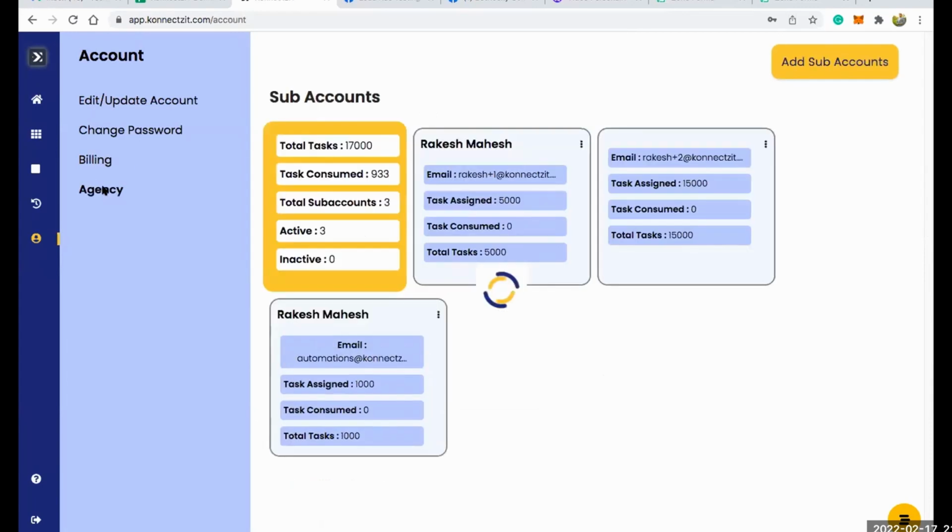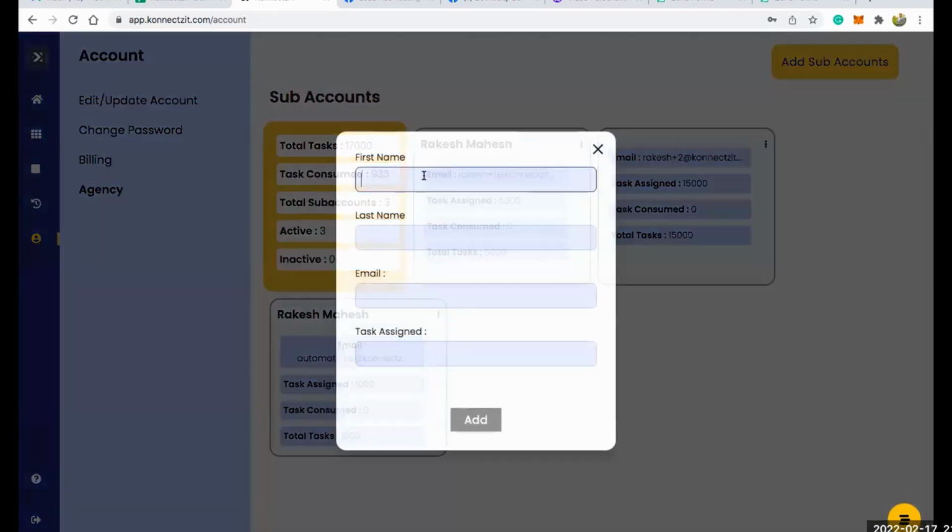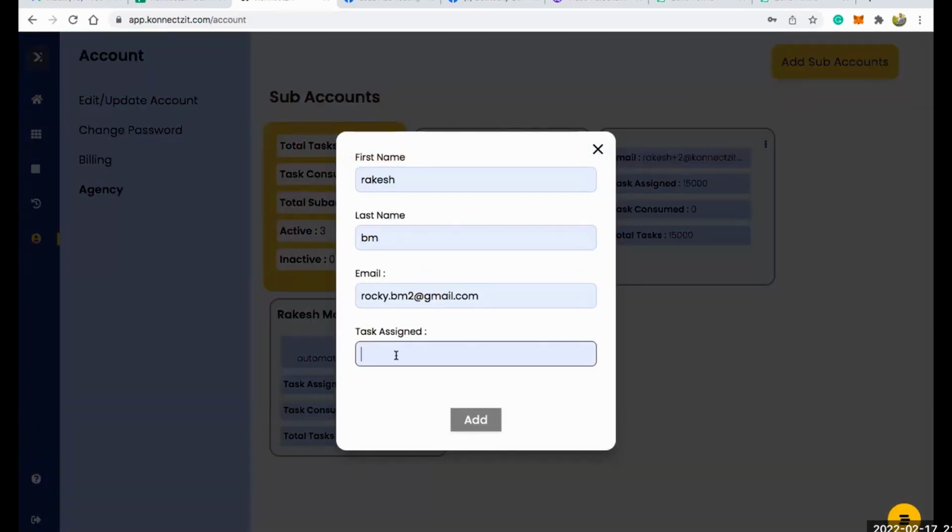So now let's jump on to the agency. Agency is still in beta, but we added a couple of new features recently. Here you can just add your sub account. Basically you can add the account and assign tasks to it over here, and it will get consumed based on the tasks you added.